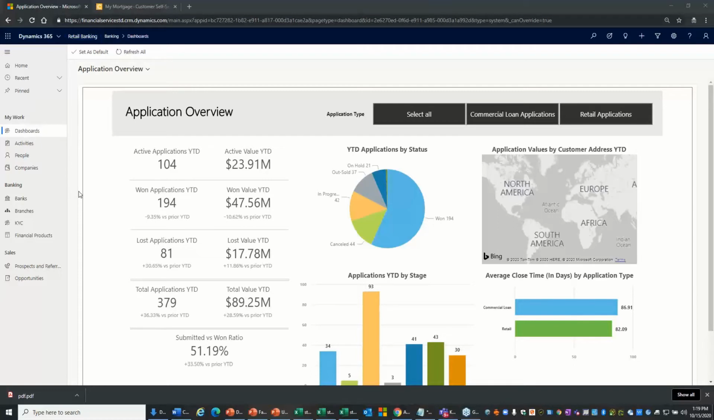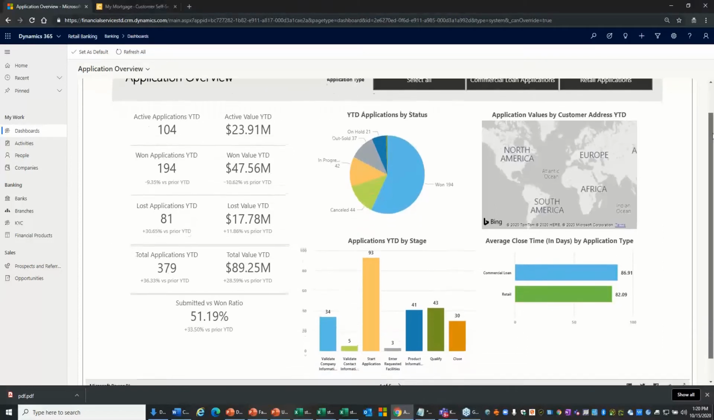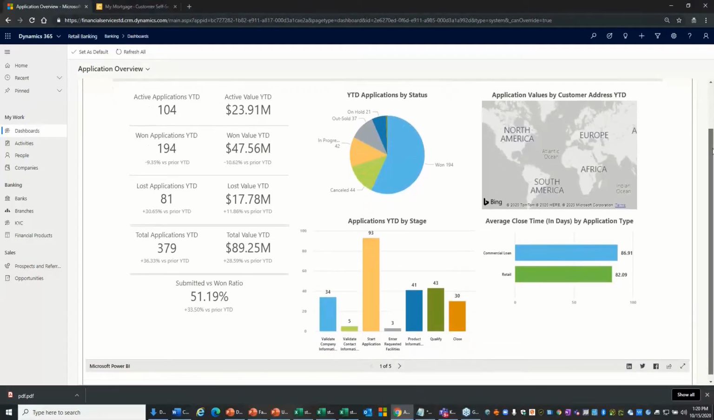So when I first enter Dynamics, usually what you find you're faced with is some sort of a dashboard. This is a dashboard built through Power BI, and it shows me all of the mortgage applications that are active right now. How many I've won, how many I've lost, the total applications. So just all the relevant information in regards to mortgage applications that I might want to know.